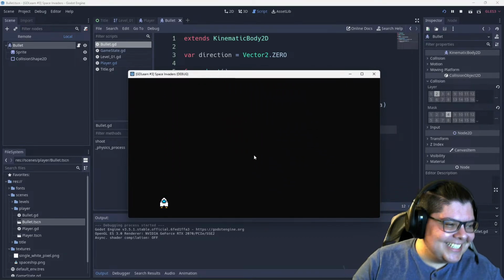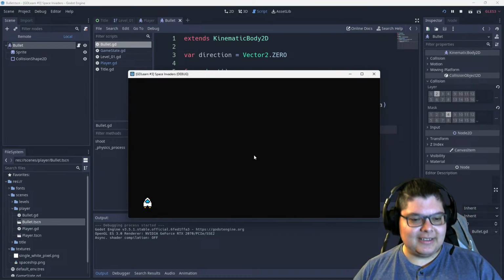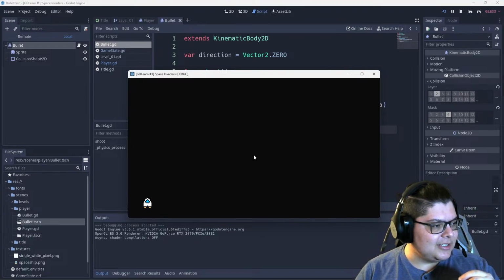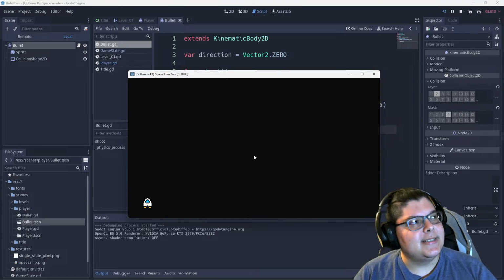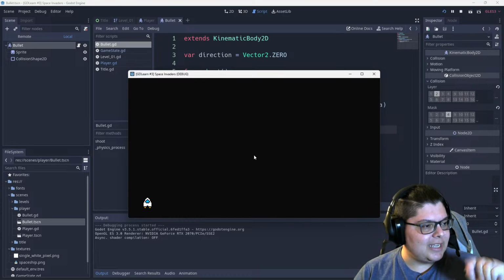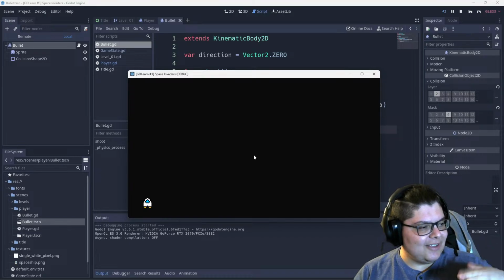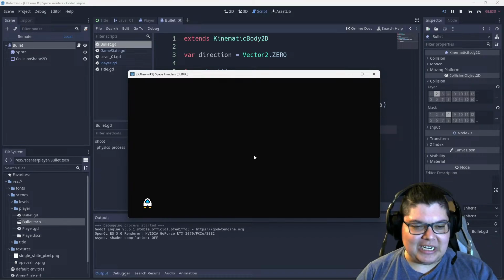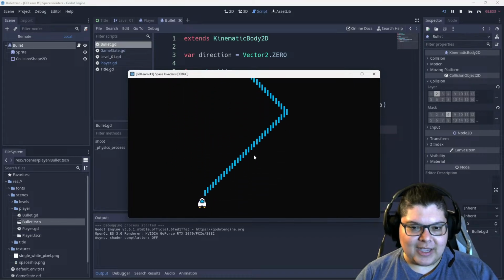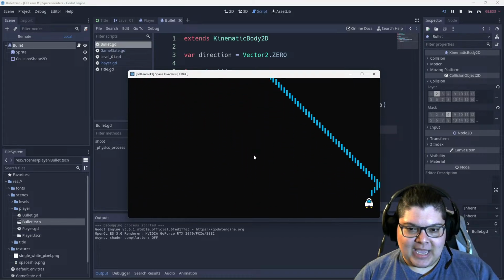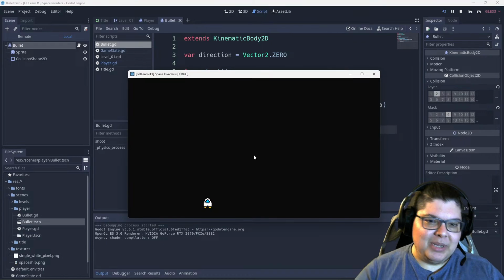Okay, it works. You know how on Space Invaders, I don't know if Space Invaders actually does this, but some versions of it, you have like the upgrades, so that like the fire rate or something. So we definitely need to add like a fire rate to it. But hey, the bullets work.